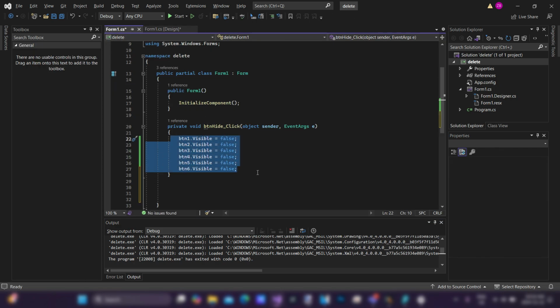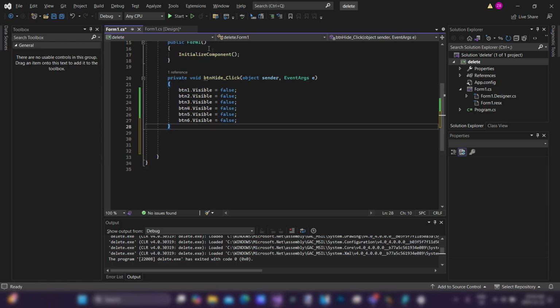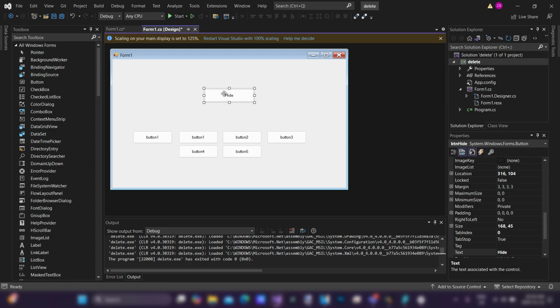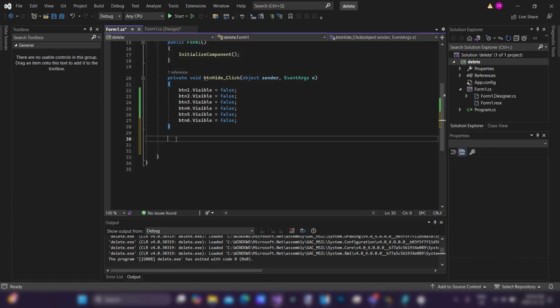So let's say that hiding a bunch of stuff is just one thing that this button is going to do. I know it's only coded to do one thing right now, but I'm just too lazy to make anything else. So when you have things performing a specific task, it's not a bad idea to make a function for that specific task. And how would you do that?